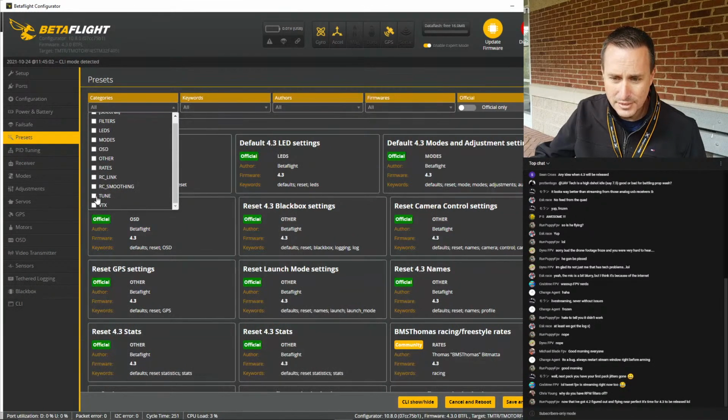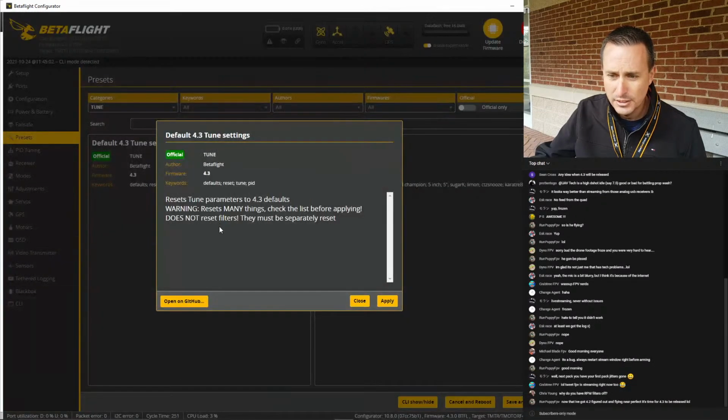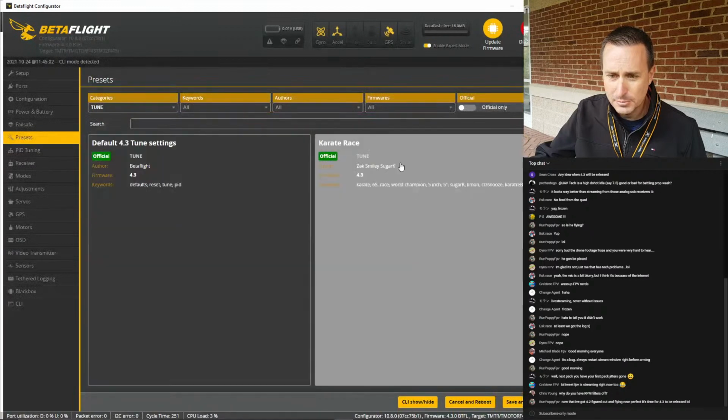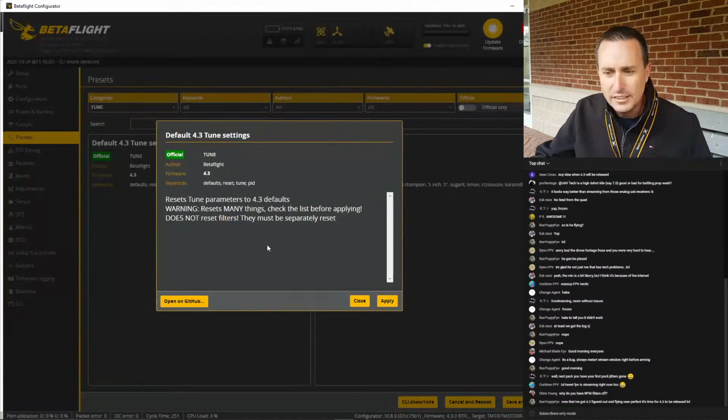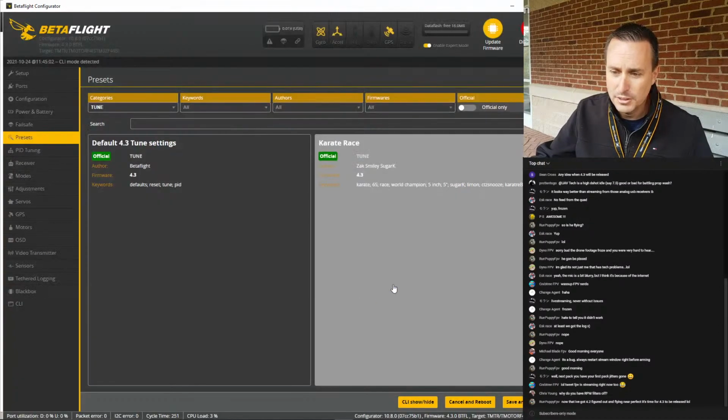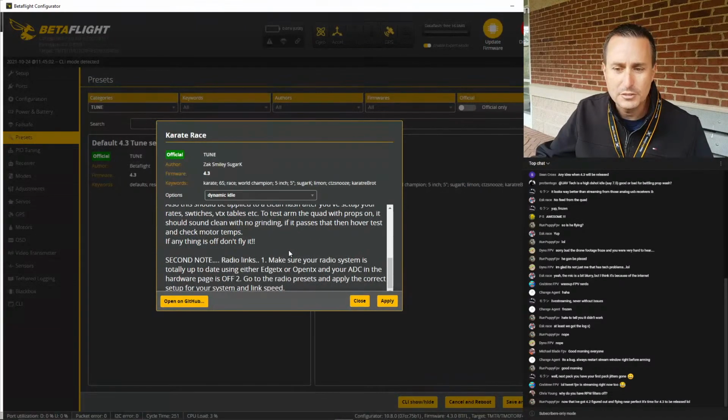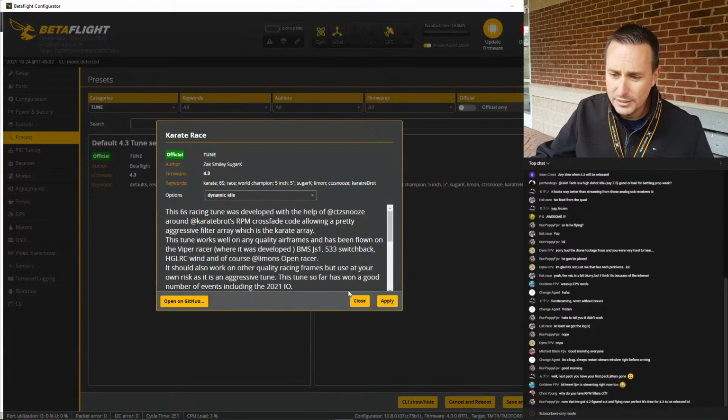So say if I click on here for tunes, I can click on these presets, kind of filter stuff out. You can see there's the Karate Race tune. There's a Betaflight 4.3 tune settings. I don't even know what that is. So I can click on it, and you can see a little description. So for this one, you can see the description there. If I click on this one, it has a little bit more of a description. So people are flying this one.